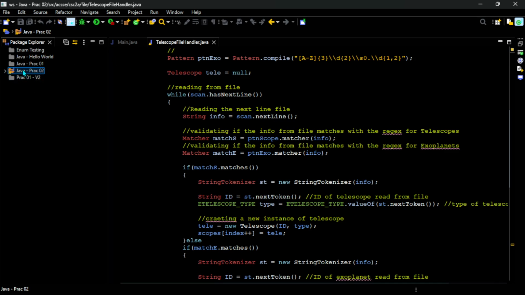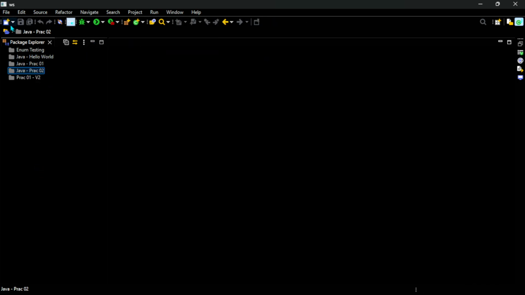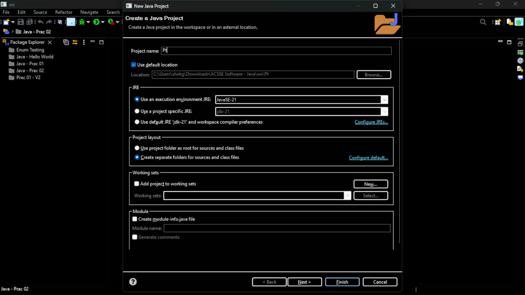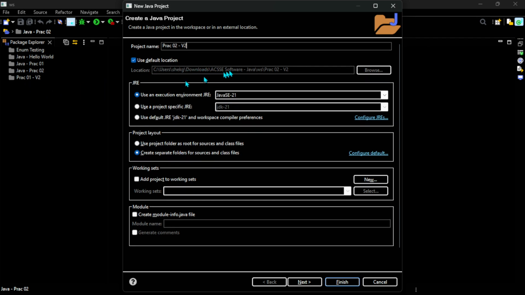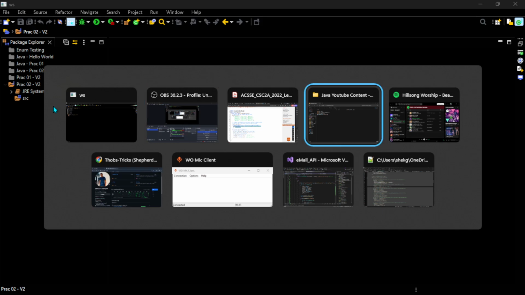So let me close this, and then you're going to go ahead and create your Java project, and like I'm saying, I'm going to drag to version 2, right? I already have that one, and then save it under workspace. Make sure nothing is ticked here. Click on finish.